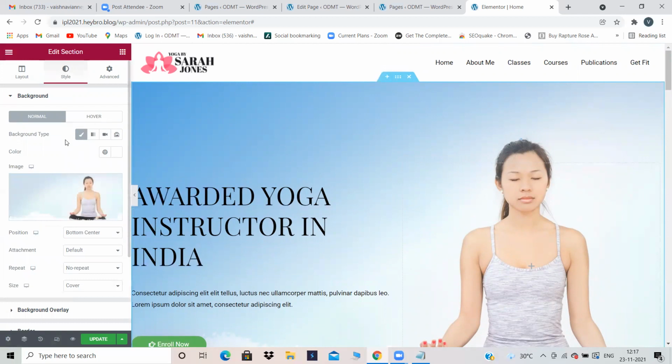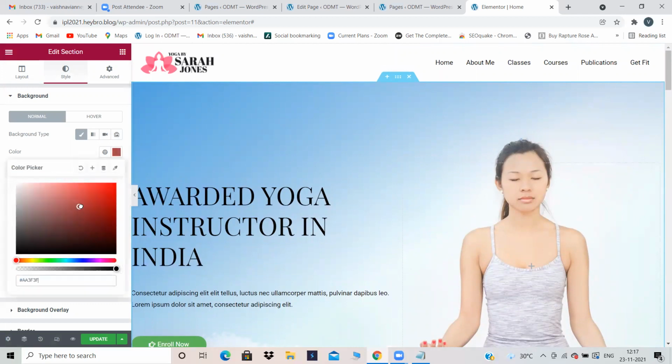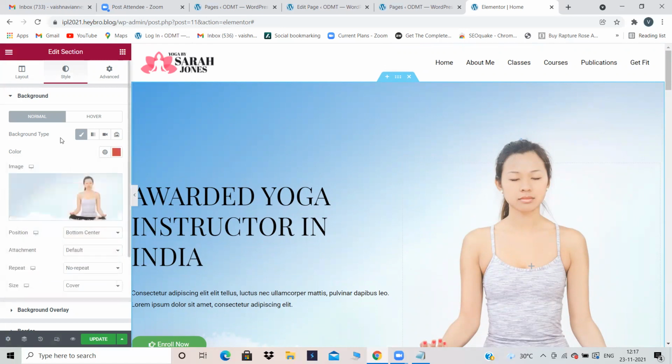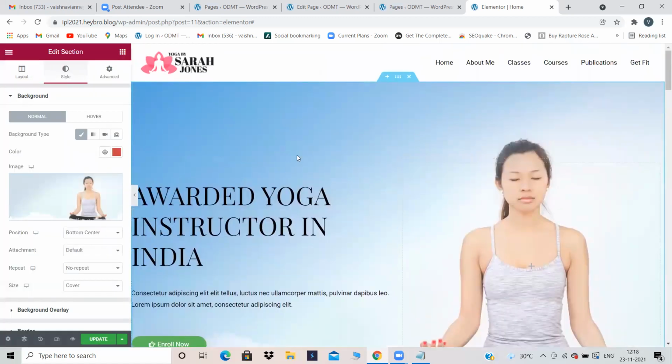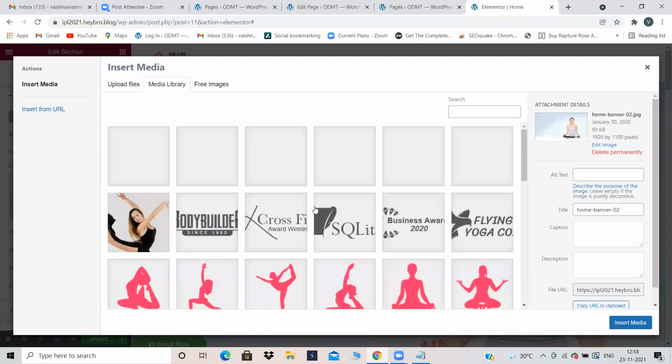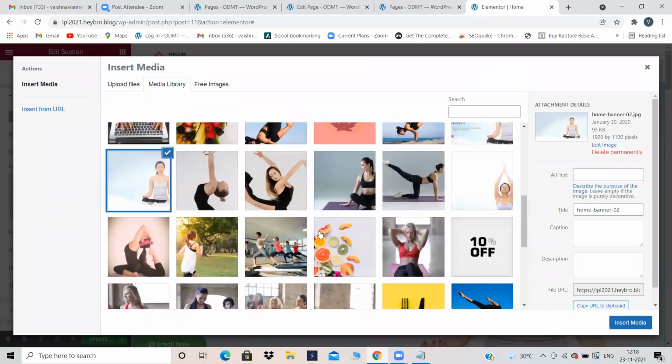Now in style, if you want to change the background type, you can change the background color. Okay, it's not changing because this is an image, right? See why it is not changing. This complete thing is an image. If your image is not there, then the color would appear to us. But here the image is there, that is the reason color is not appearing to us. If you want to change the image, then you can choose any image, whatever you like.